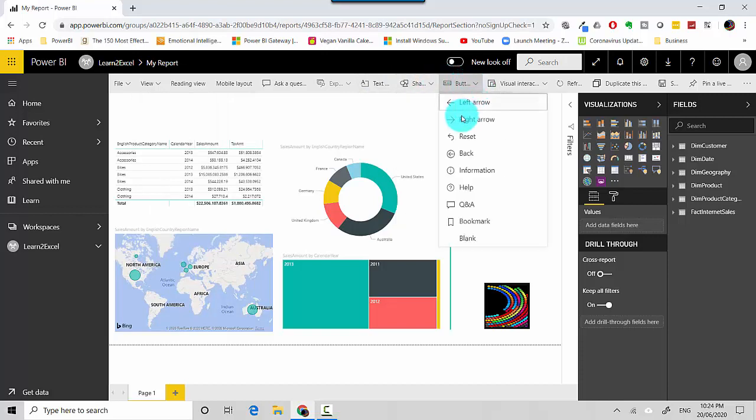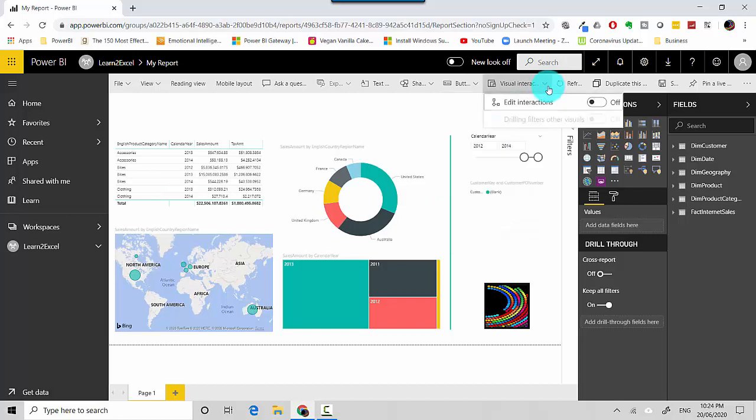You've got some buttons available with the edit mode, like left arrow, right arrow. You have a back button, so if you want to go back to the home page, Q&A, bookmark, and so on. You can enable visual interactions as well. So if you want to make sure which visuals can interact or what visual interactions are available, you can make changes here. You can obviously pin a live page to the dashboard, which is a good option, and you can generate a QR code.